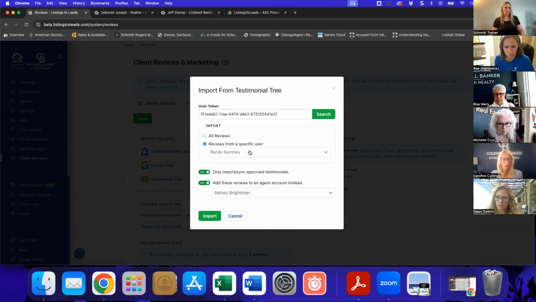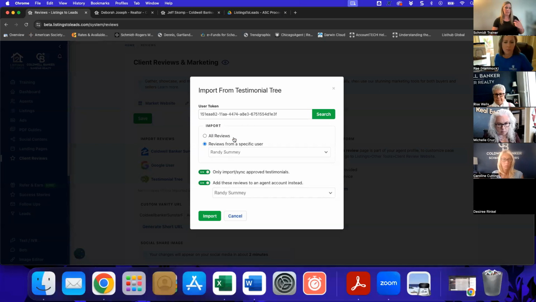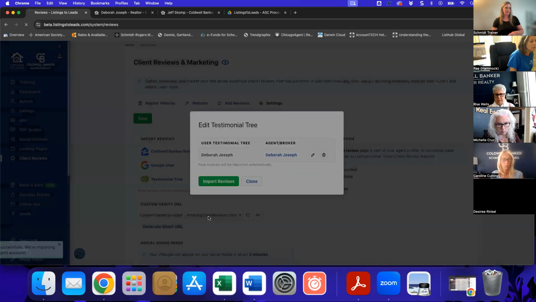The token is our token as a company as a whole. So in Testimonial Tree, all of our agents are in one account. In listings to leads, it's separated by office. So once you put that token in, you find the agent that you want and then come down here and do it one more time. It's almost like it's redundant, but it has to be done in both spots. So again, put in the token, click reviews from a specific user, find the user you're adding, check the box on the second one here, find the name in the dropdown, and then click import.